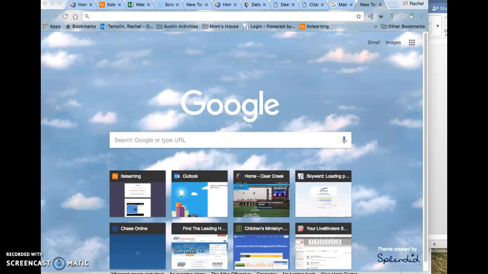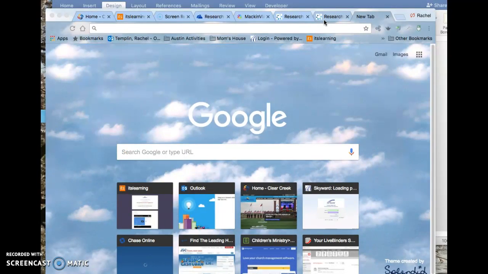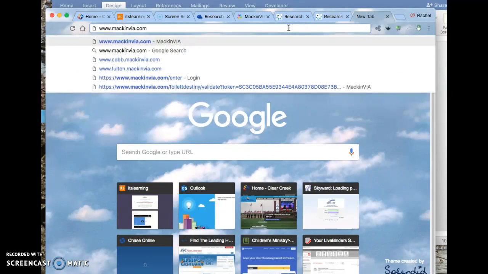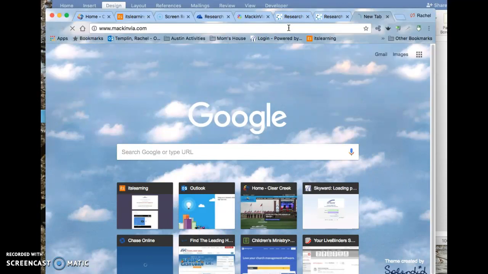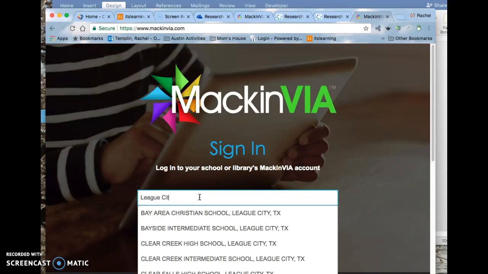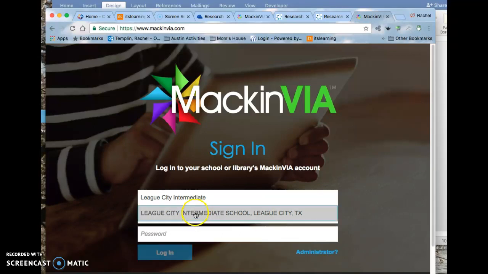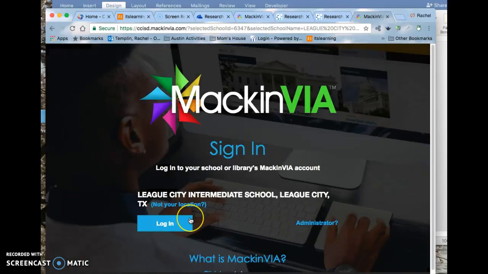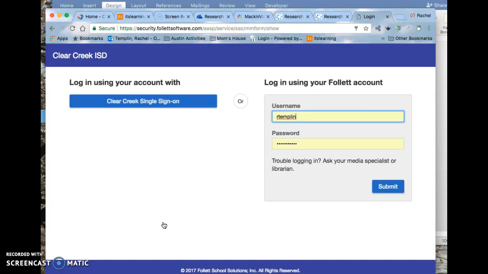We have the book that we want to do our research on. We're reading the book, but we're going to do research on the history around the time of that book. If you're doing it at school, you can go right to the resources, but if you're doing it at home, you're going to have to go to Mac and Via. So we'll go to macandvia.com, and then right here we'll type in our school. Right, and then you pick it. When you pick it, it makes you come over here and sign on like we normally do.